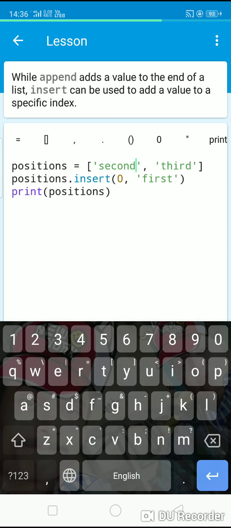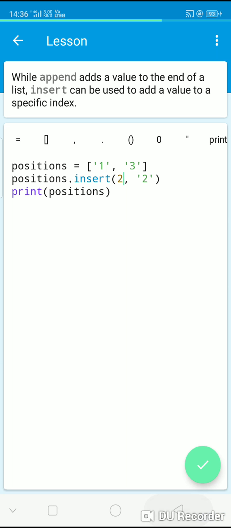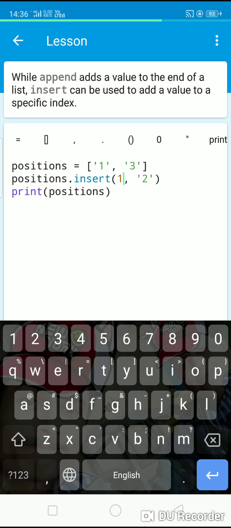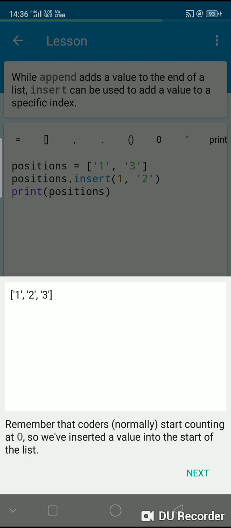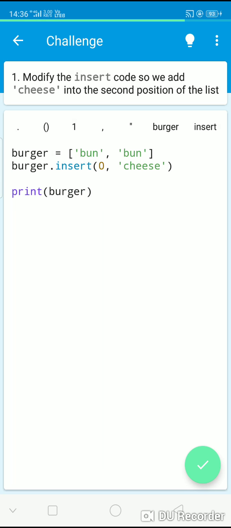Suppose you have 2 and you have third here as 3, and now you want to insert a value at index 1. So now you see here 1, 2 and 3. So this was all. Now coming to the next part, modify the insert code.